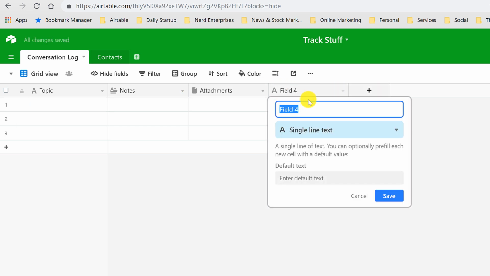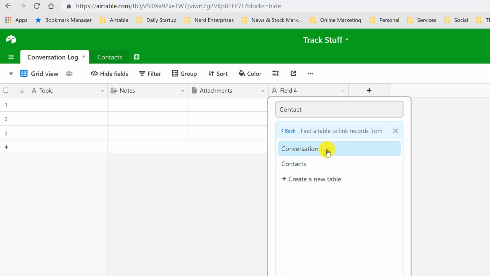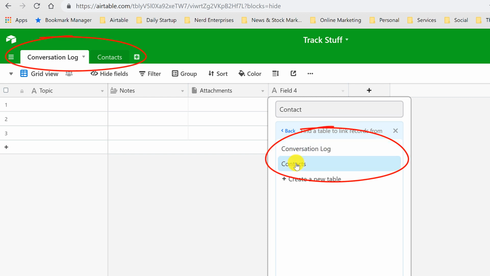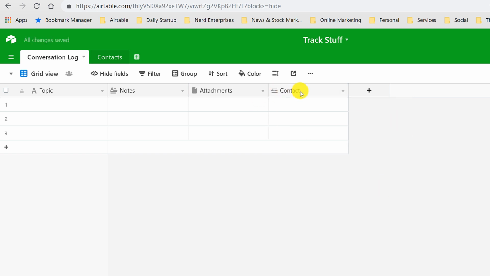But now we're going to add a column, and we're going to actually call this contact. And now what we're going to do is for this type of field, we're going to say link to another record. This is going to allow me to create a link to the other table where the contacts are so that we can simply select from there. And here are the two tables, conversation log and contacts. So of course I'll choose contacts. I'm not going to allow linking to multiple records from here. And I'll click save. I want to move this over, just click and drag, really easy to do.